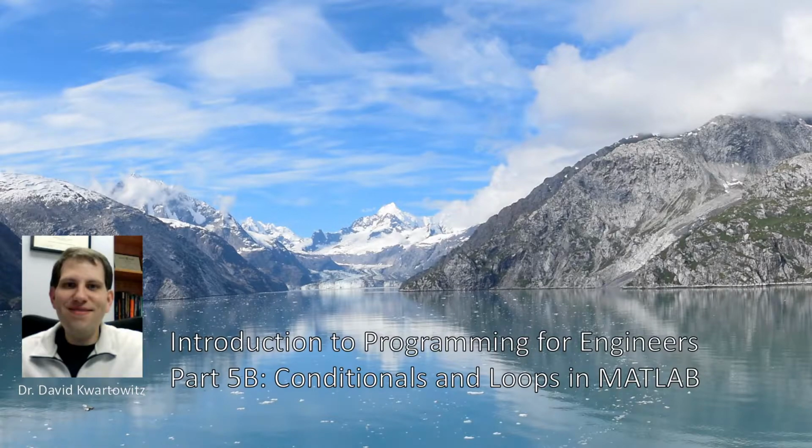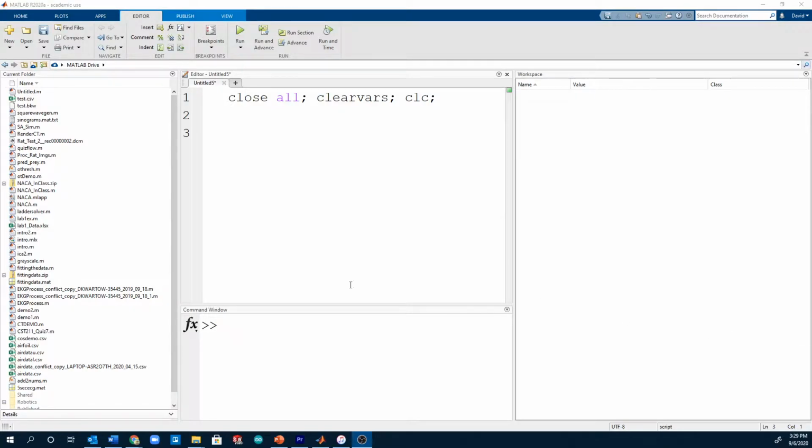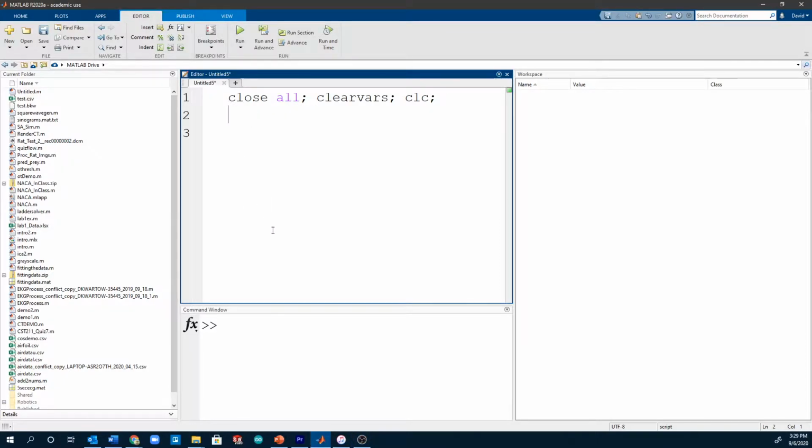Let's begin. Today we're going to begin with a script file that begins with our standard close all, clear vars, CLC. That allows us yet again to clear all the previous variables, close all of our plot windows, as well as clear the console, so it makes the command window new, so that if there are any errors, we know it's from this run of the program and not a previous run.